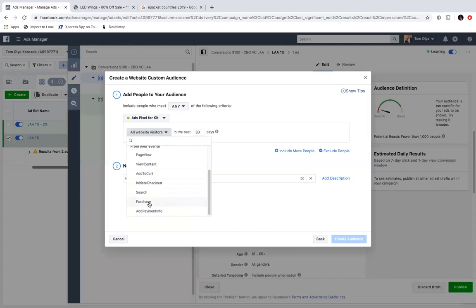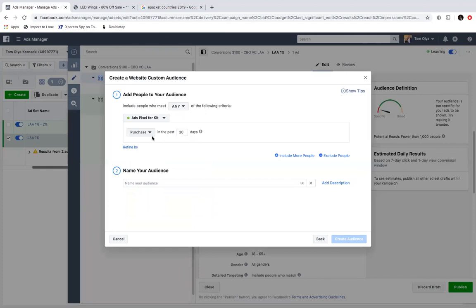Now, the people who purchased are obviously your ideal customers because they literally purchased. So now when you create all website visitors, all the people who purchased in the past 30 days, if you make a lookalike audience off of them, that's going to be the most profitable audience that you'll ever have. Okay, and this is the whole point. Once you reach this level, that's when you're going to be killing it.